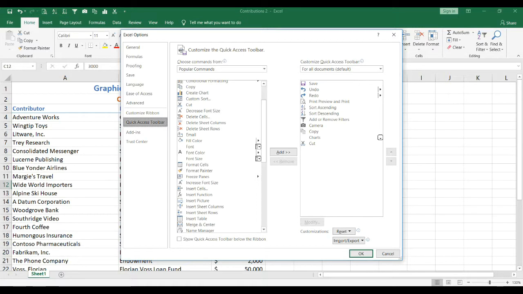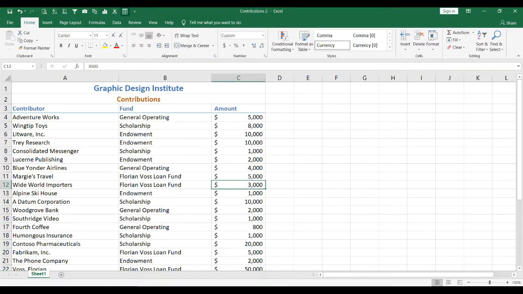So if we want to do insert table, you can click on insert table and add it here and then click OK. And you will see that it added it to your quick access toolbar so that you don't have to go searching for it. You just easily click on it and it will give you the table option.